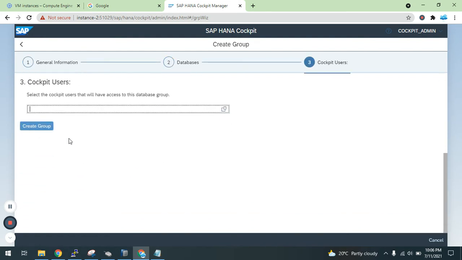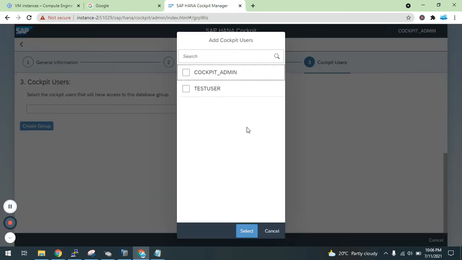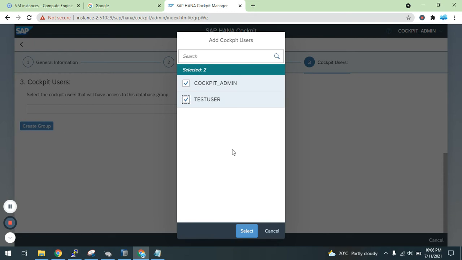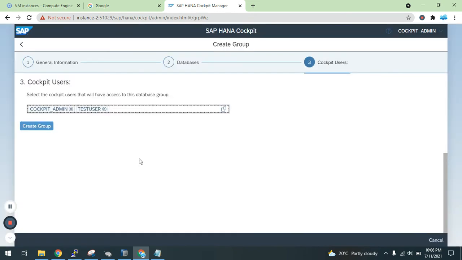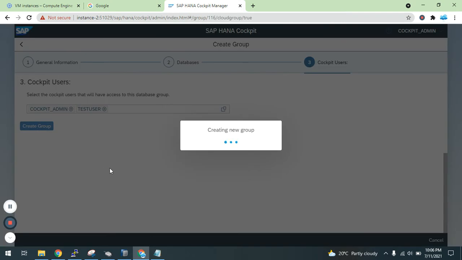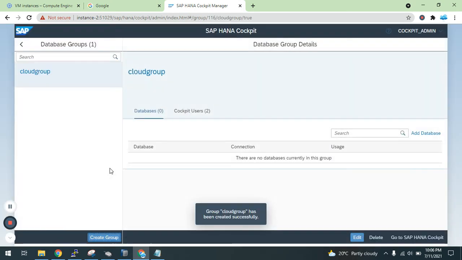Then step 3 and users. Here you can see it is asking for cockpit users. Now you can assign the users to this group, so that only those users can access this group. You can see cockpit admin is the default user which we have, and the test user which we have just created. Just select both so that both users can access this group, and select create group. So this is how you can create the group. This is the second step which you should do after the cockpit installation.